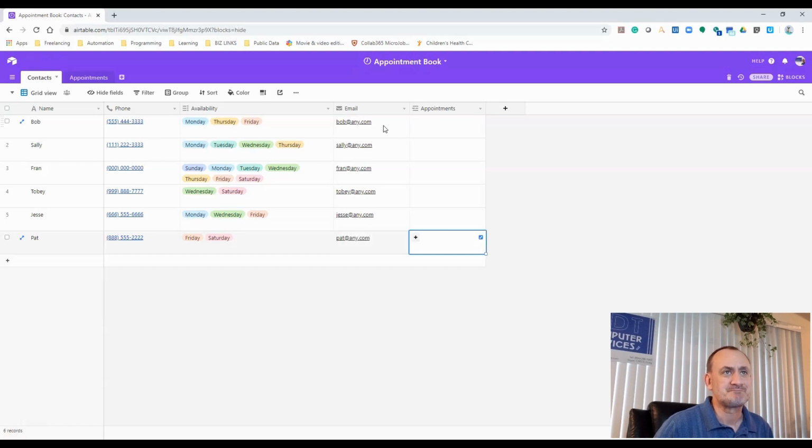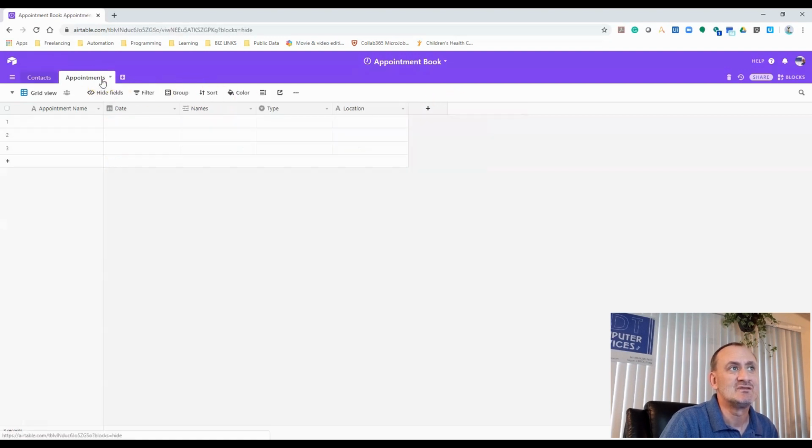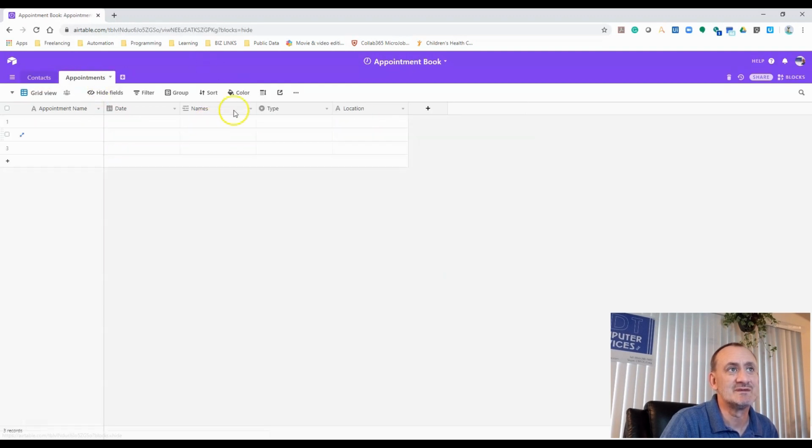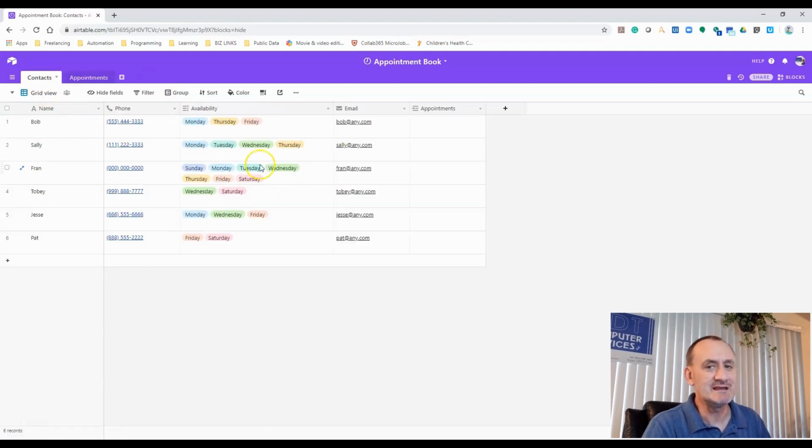All right. Now, our appointments, we will get back to. We did not create this appointment field. It's there because we linked the appointments table to the contacts table. So this appointment field corresponds to the linked field here for names. As we select names, the appointment name will retrospectively appear in the appointments field, and we'll see that in action.